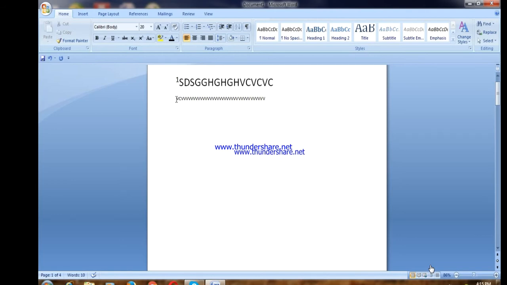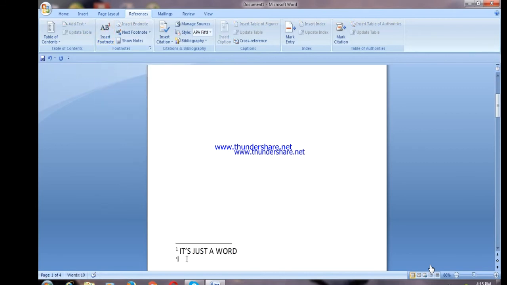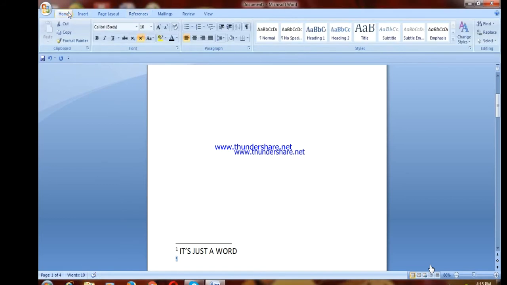Now suppose I want to give one more footnote. Go to the reference and now insert the next footnote. See, can you see it is numbered as 2? I'm just showing you. Wait, let me increase the size. So can you see it? Now it is number 2.